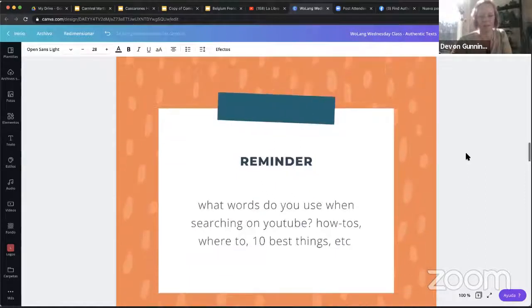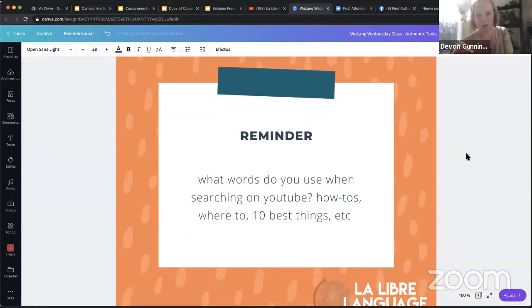Now, here's how we get into the nitty-gritty. Okay, this is the most important thing. If you get nothing out of this class, this is the most important part. What words do you use when you are searching for authentic texts?